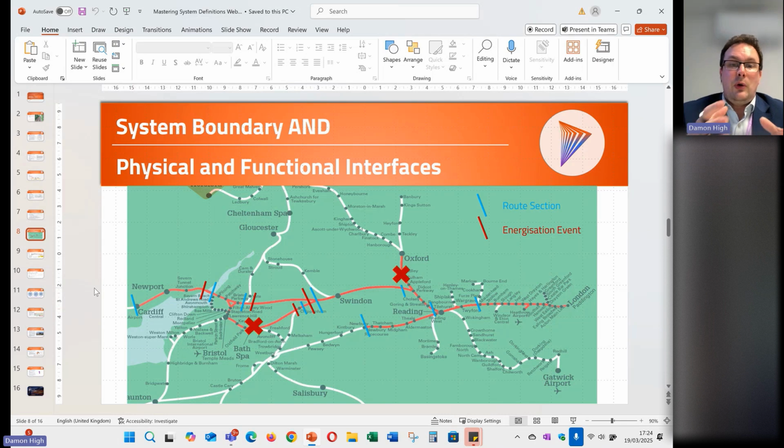And therefore, because we'd based our documentation on route section, technically we'd be turning on more parts of the railway than we had accounted for in our route section documentation. So technically we wouldn't have been able to demonstrate that these gaps between the red and the blues would have been safe. The bits between the blue lines would have been good, but there is a gap in our analysis between the route section and the energisation event.